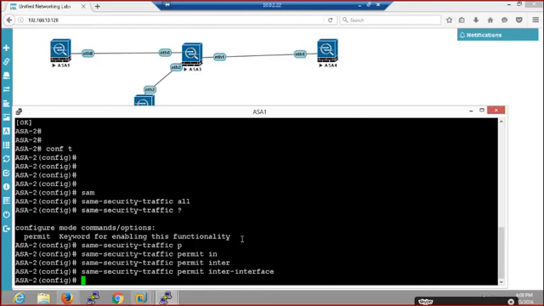Yes, in global mode, correct. Because you are trying to allow traffic between two different interfaces, you cannot go under an interface and do this. It has to be done globally. So if, let's say, the interfaces have the same security level, they will not pass the traffic. You need to give this command if you want to pass.